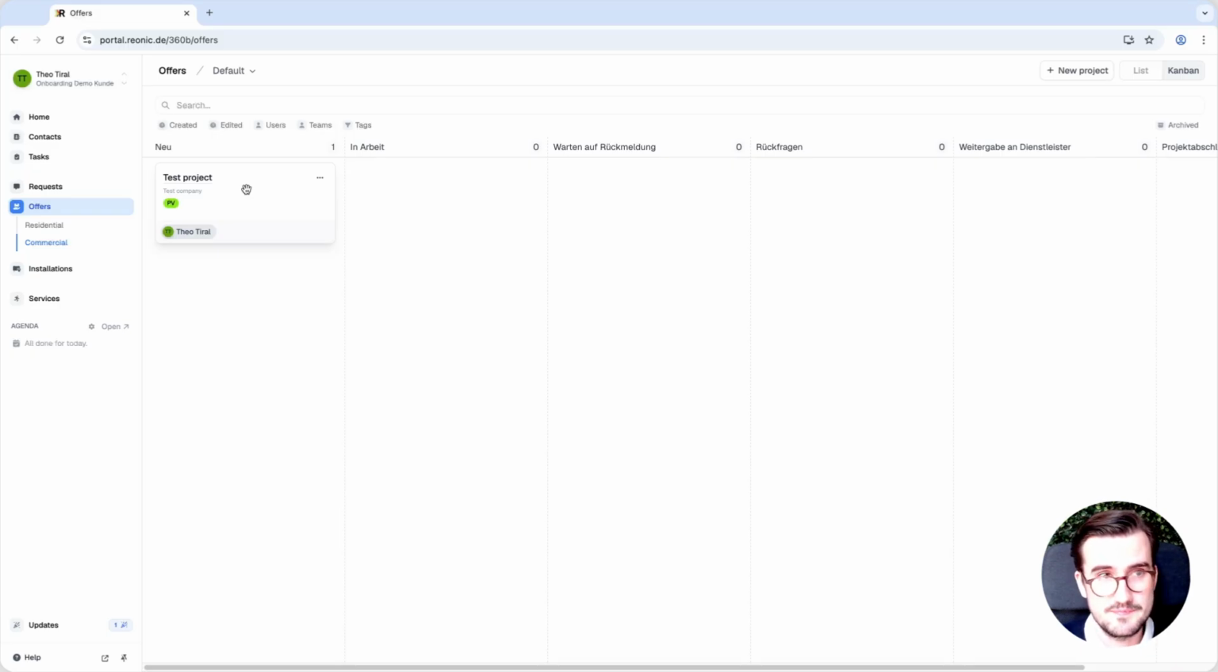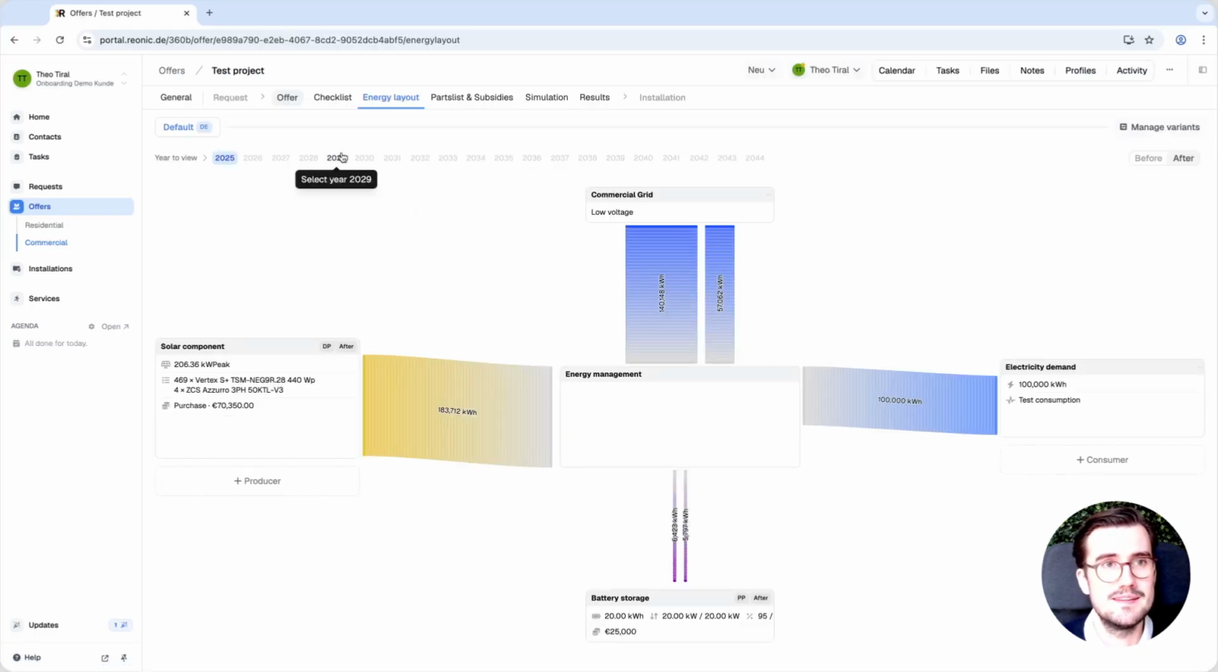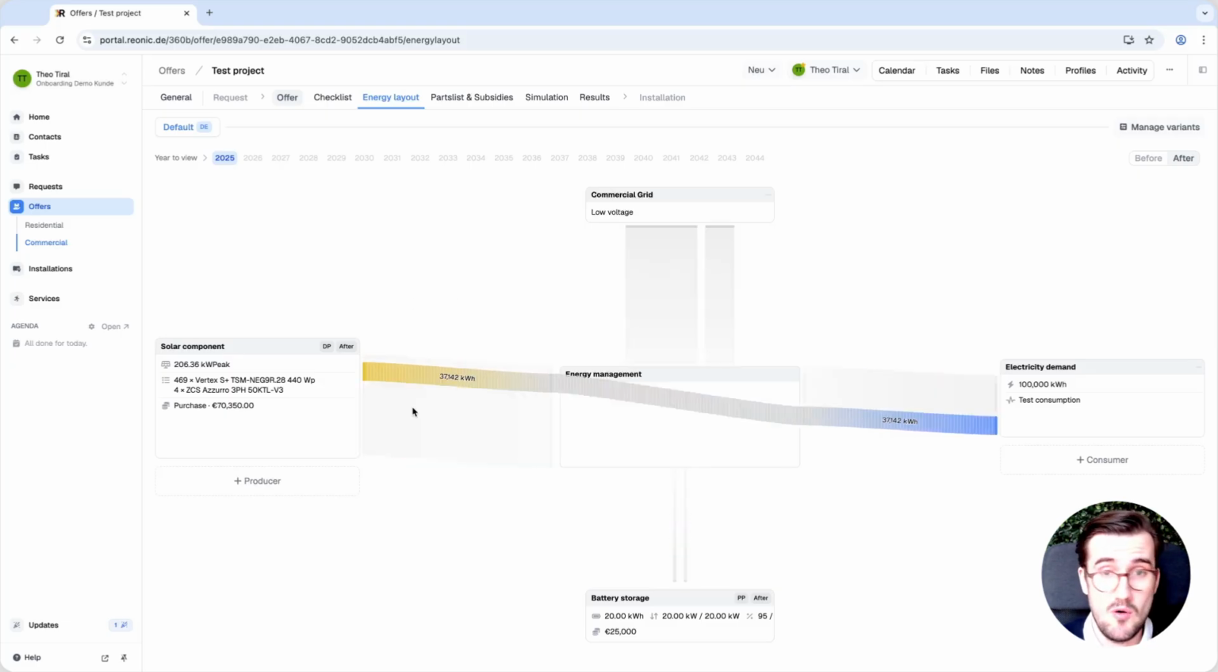use cases. We can just open up this project here real quick and I'm met with the first real change that we have in the B360 part, which is the energy layout, basically the equivalent to the planning part in the residential. How does this differ to what we have in the other parts and how does it work in general? So basically this is combining energy flows and the components that you plan all in one.